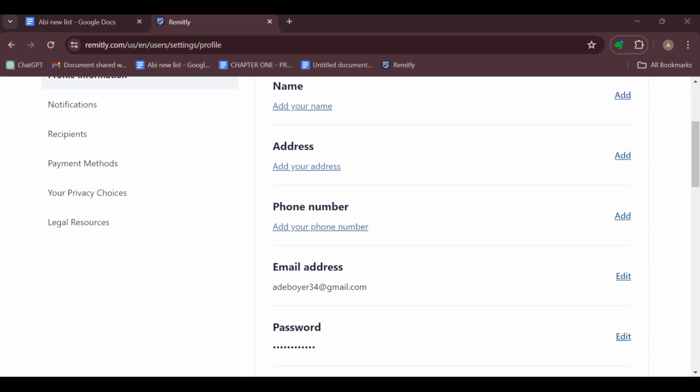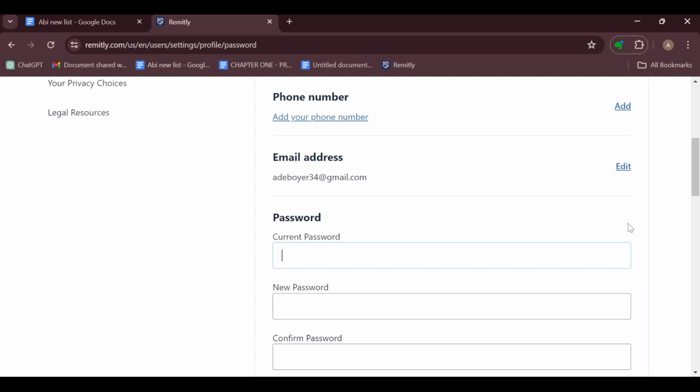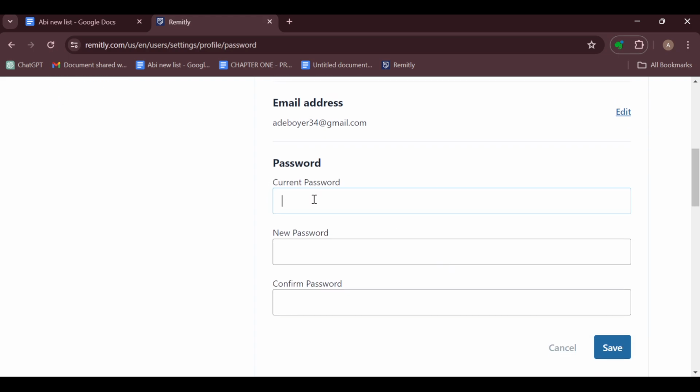So under profile information, scroll down until you can see password. Now as you can see password, move to the top right side and click on edit. Then here, you'll be asked to input the current password, the new password, confirm the password, click on save, and then just like that, your password would be changed.